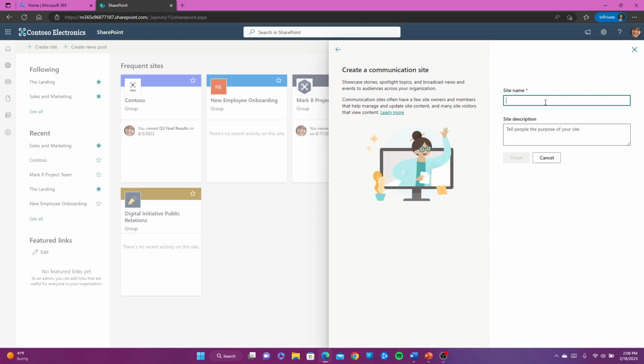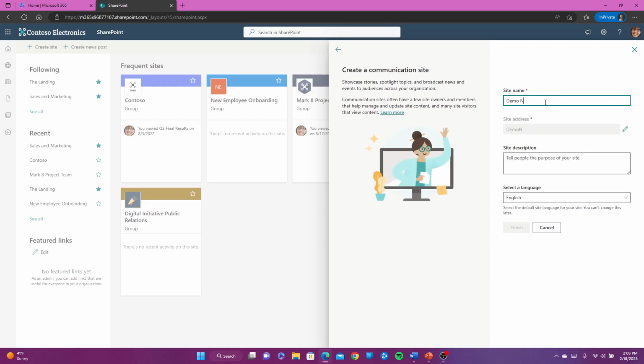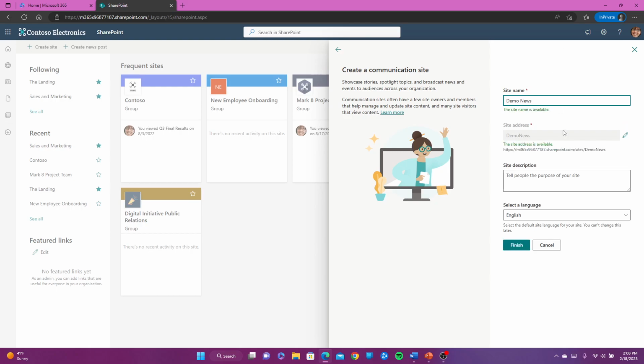Again, this is going to be our demo news. And again, it's going to give us the option to customize the web page access here, or the site address. But it won't give us the option for email because a communication site does not have a shared inbox like a team site does. I do have the option to add a description as well as change the language, just like I would when creating a team site. So I can simply hit finish.